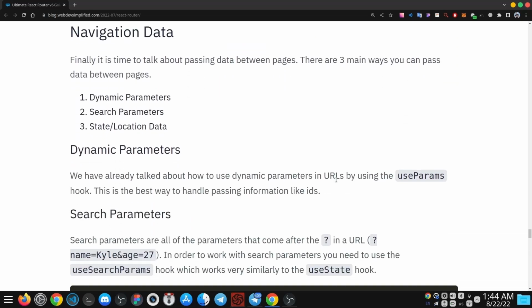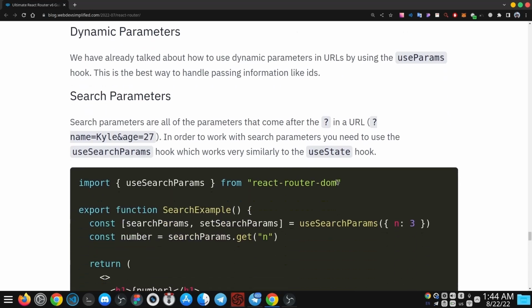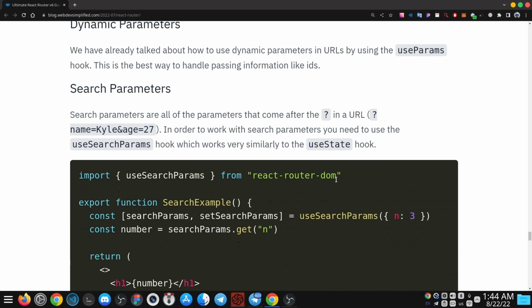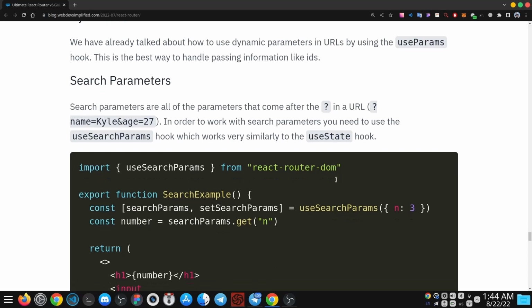Navigation data. Finally, it is time to talk about passing data between pages. There are three main ways you can pass data between pages: dynamic parameters, search parameters, and state location data. Dynamic parameters. We have already talked about how to use dynamic parameters in URLs by using the useParams hook. This is the best way to handle passing information like IDs.